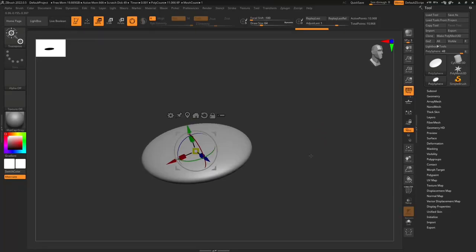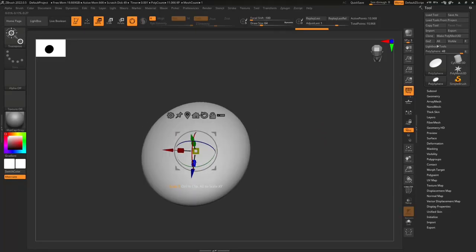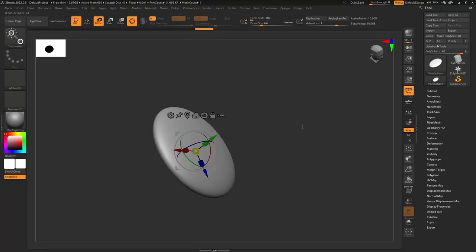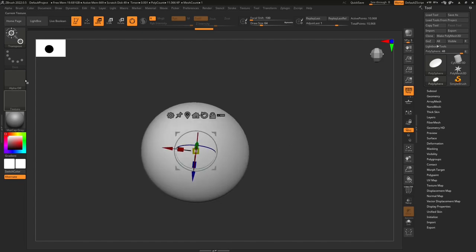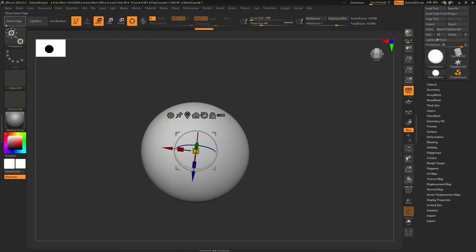Hi, I'm Pluto, and this is a tutorial about how to use array mesh in ZBrush. It's honestly not as complicated as it looks, and do not be intimidated. You are way more capable than you think, and you got what it takes to try new things.